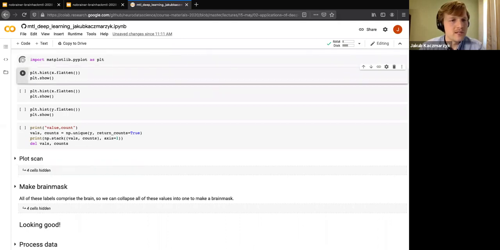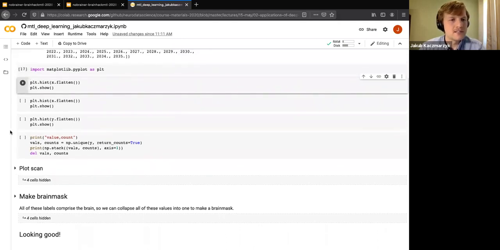So we will import it here. So that should work for everyone. And now we're going to use Matplotlib to plot a histogram. And we'll plot a histogram of the features, that's X here.